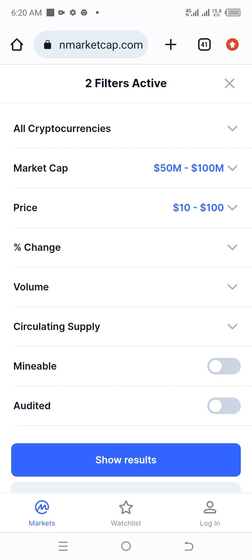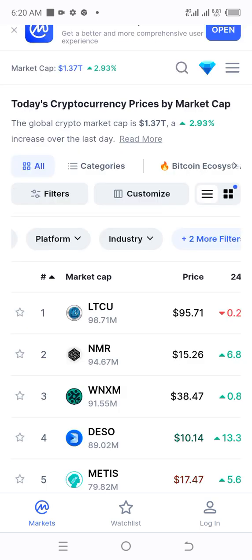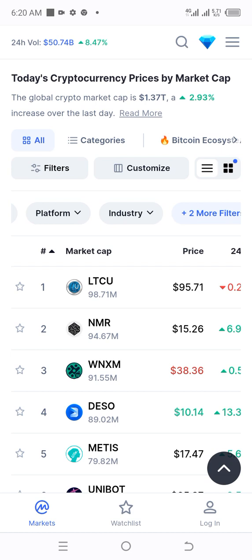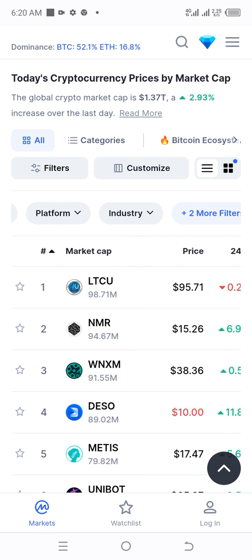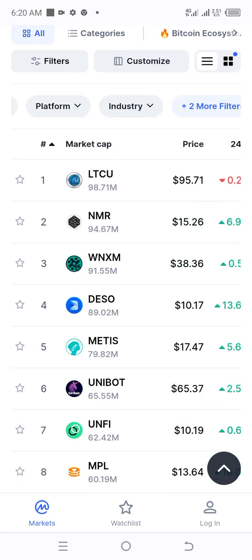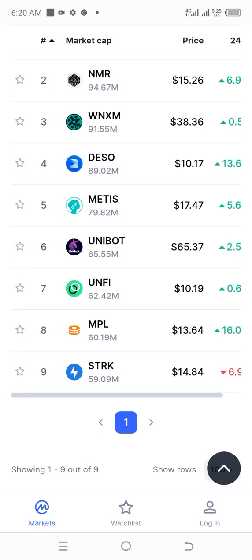You see, we have done our research, and you click on show results. This is where all those coins are. You can see MNR. All those ones have a lot of investment on them. You can see LTCU. You can go ahead to buy this one now. Go to the market, check and see what it is. You can see Unibots. You can see Umfi. Wow. You can see MPL. All these ones have a lot of investment on them.